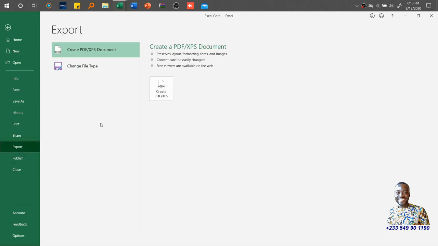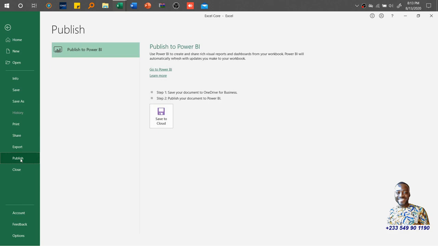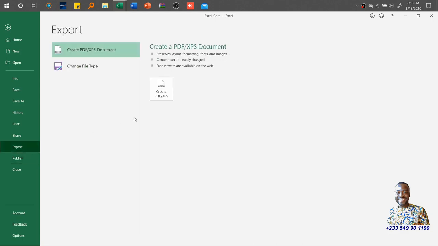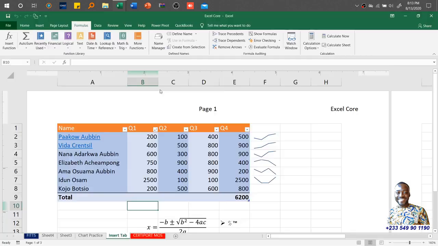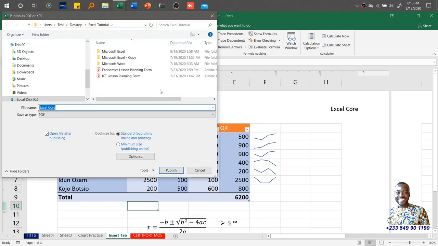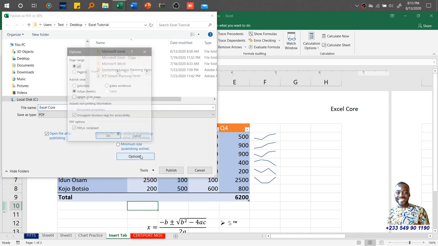So once you click on export or publish, you can still do the same. So export will create a PDF. You can create a PDF version of this particular file, say Excel call. Then you just direct it to the location. I want the file opened after publishing. So we have a standard publishing. Then we also have options.